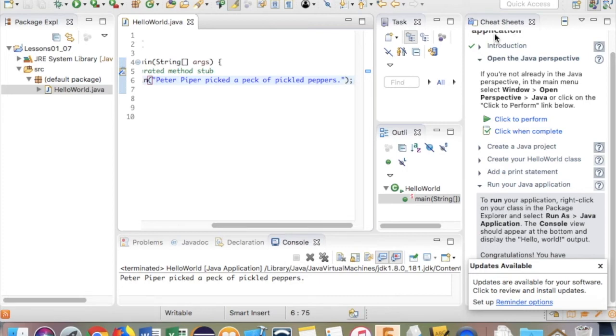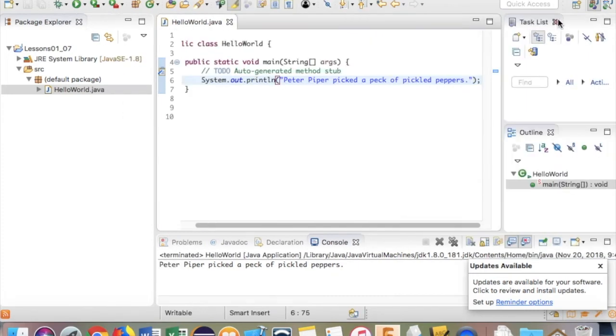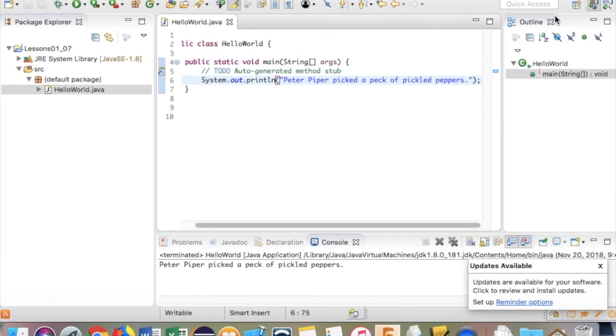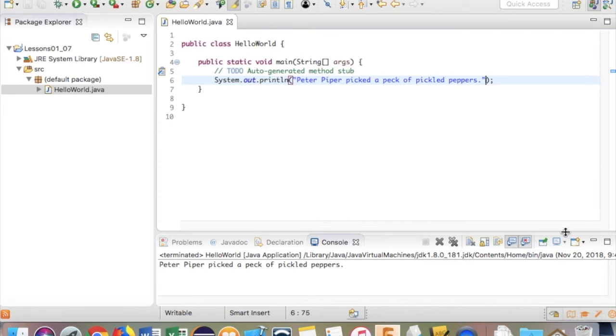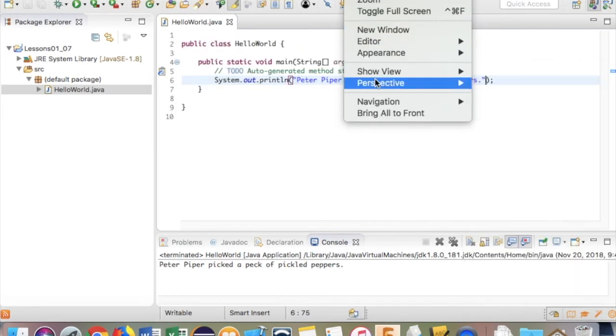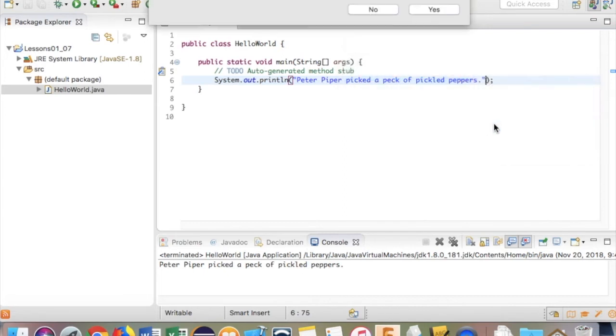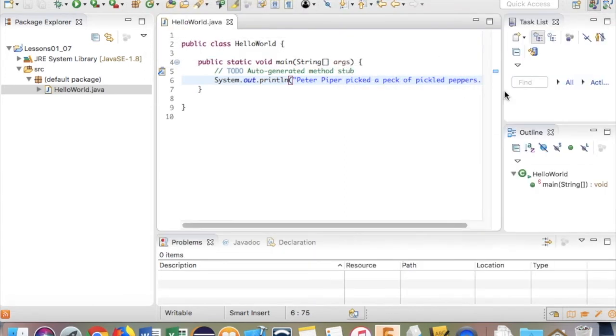Once you've gotten this far, we're not going to be using the cheat sheets, so you can close that. We're also not going to be using the task list or the outline right now. We may use those later in the class. So you can also close those two so you get a little bigger window. Like I said before, if you'd like to get those things back, you can always go up to Window, Perspective, and reset the perspective. It'll put the task list and the outline back.